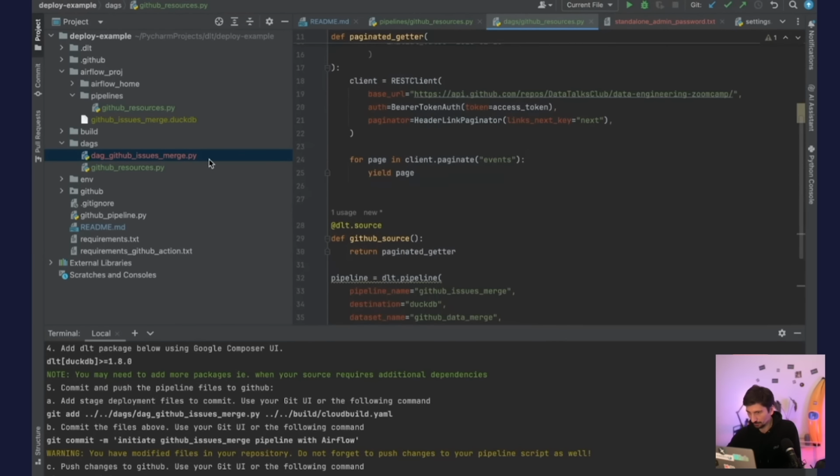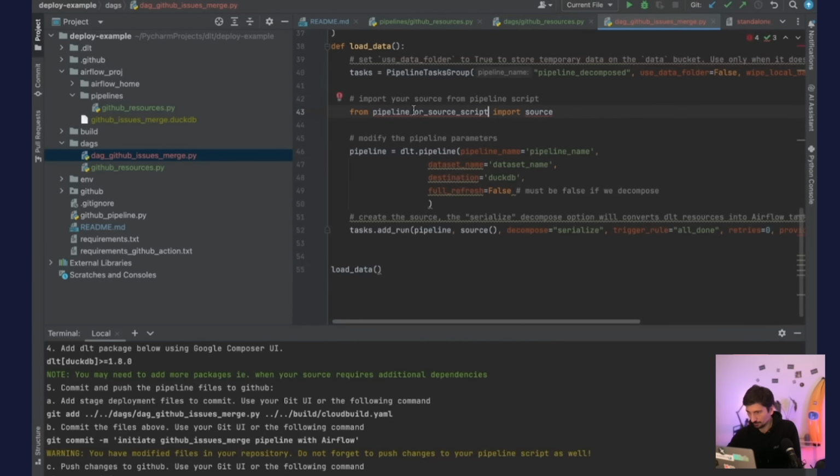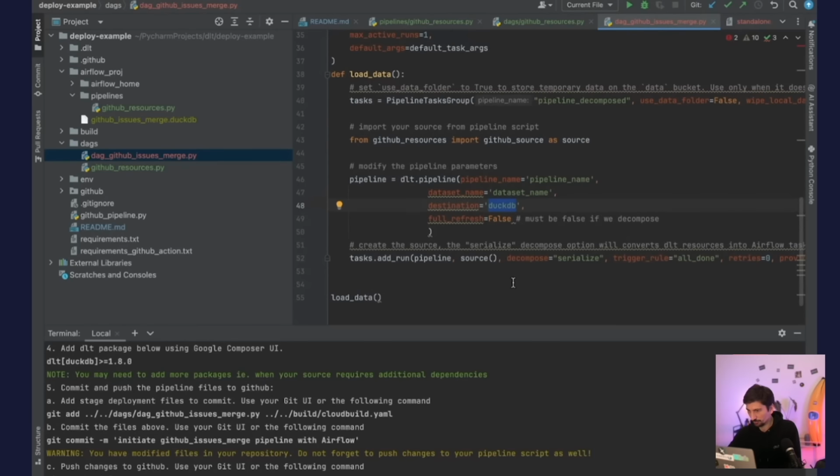Okay, and now in our DAG code, we have this: from GitHub resources, import GitHub source. This will import our source in here, and DLT should know how to unpack it. Here's our destination, DuckDB.